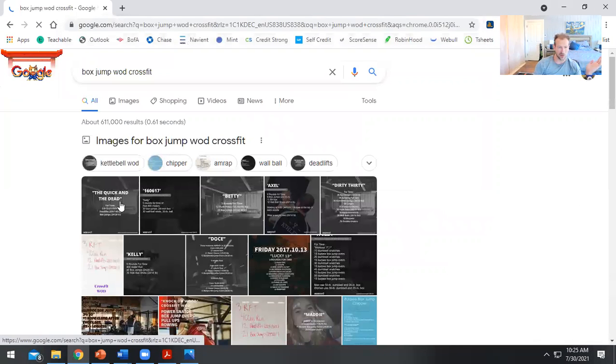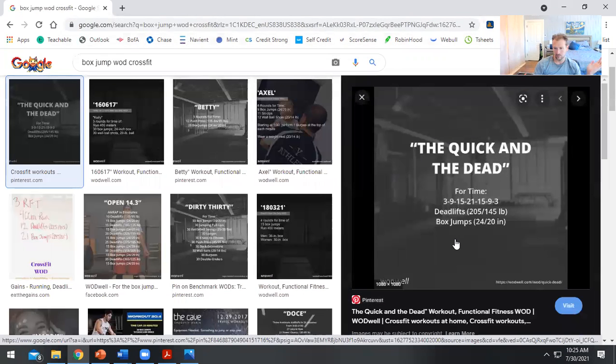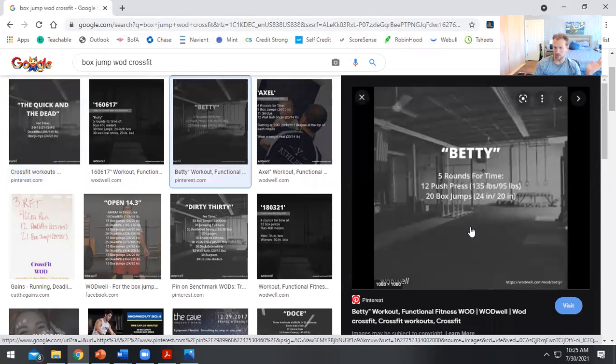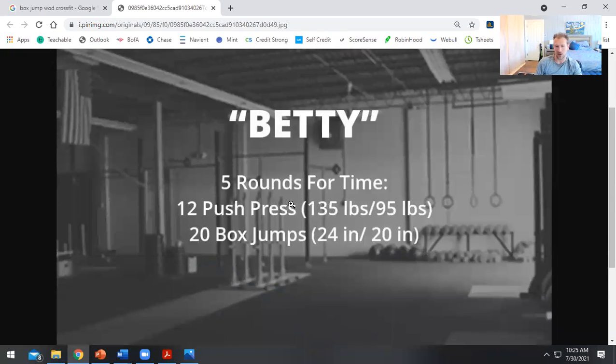Look at a CrossFit approach to this. The quick and the dead. What is this? Okay, that's a weird rep scheme. Here we go. Perfect power exercise, right? 5 rounds, fast as you can go, 12 push presses, 20 box jumps. Push press, box jump, box jump, box jump, right?